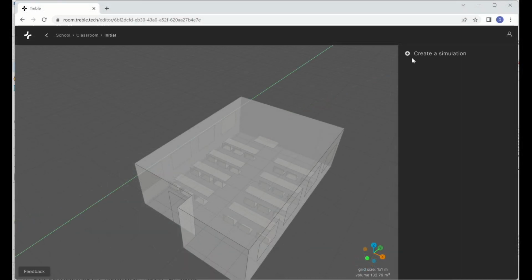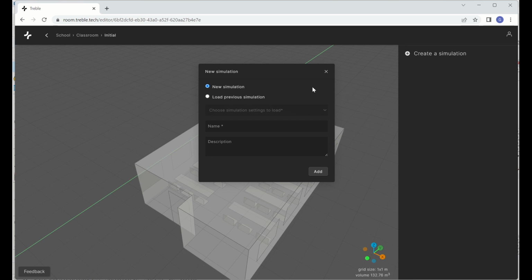Now we can create a simulation. Because this is our first simulation in this model, we make a new simulation. Give it a name, and if we want, we can add a description, but it is not necessary.